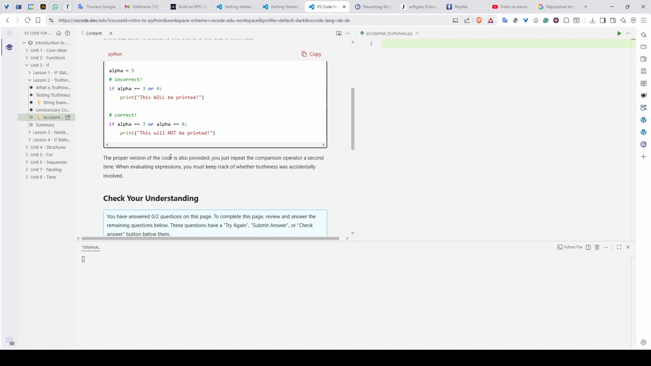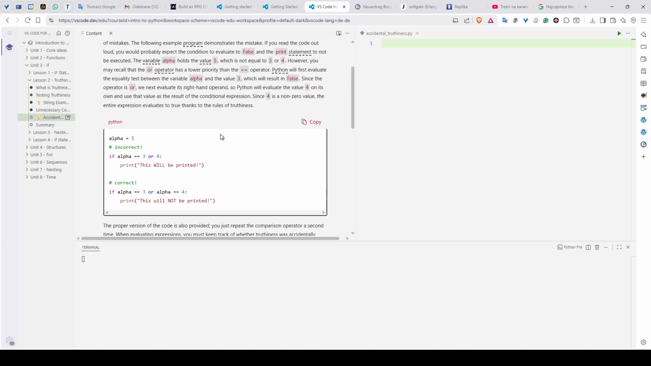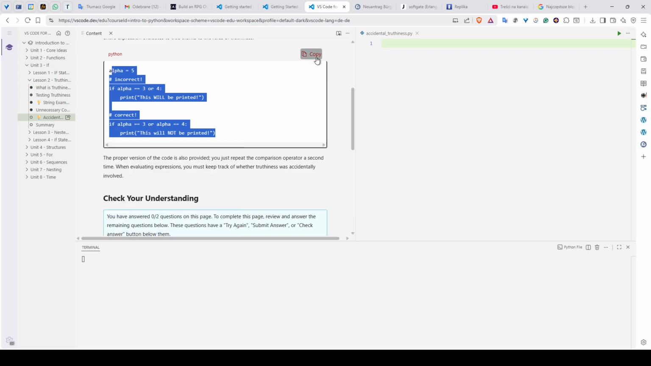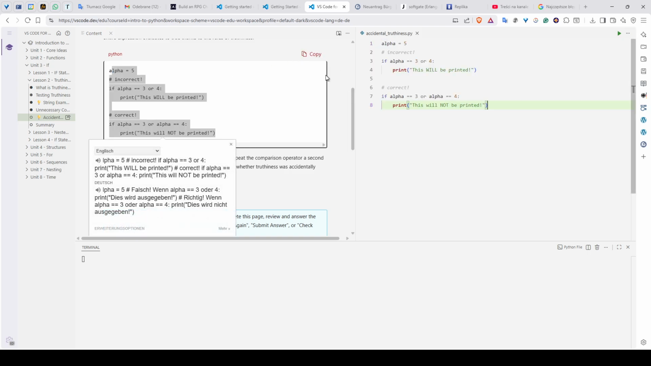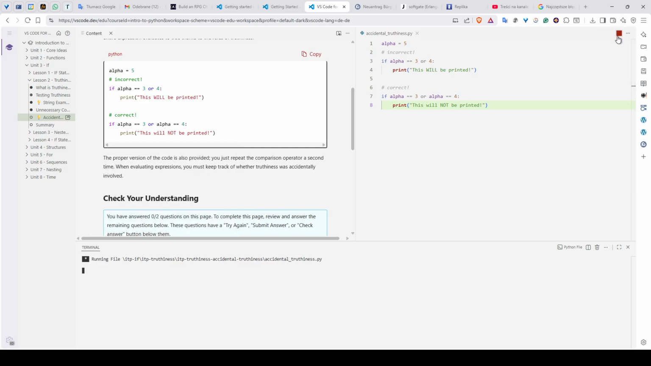The proper version of the code is also provided. You just repeat the comparison operator a second time. When evaluating expressions, you must keep track of whether truthiness was accidentally involved. Wait, let's copy, paste it, and run the program. This will be printed, and it is printed. And this is not printed, because alpha is assigned 5.